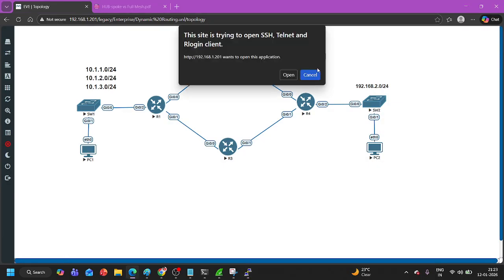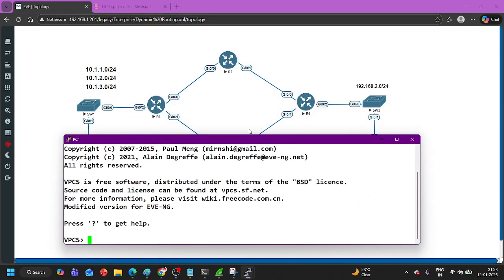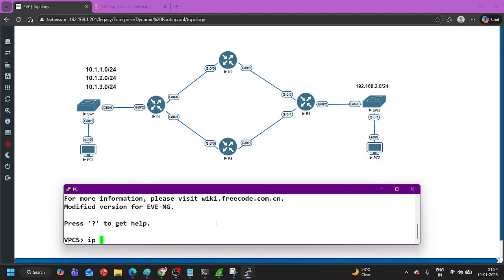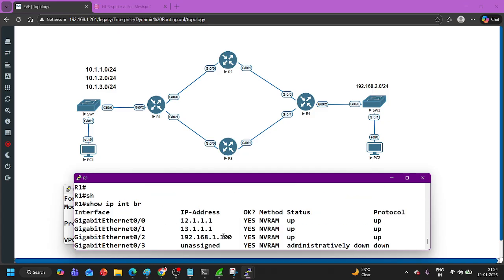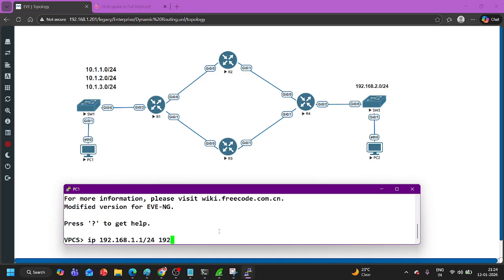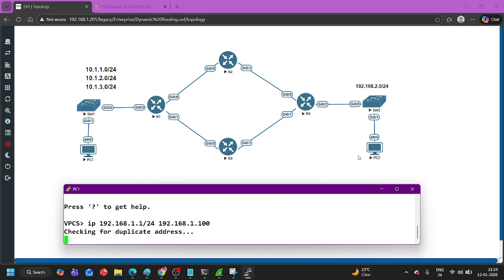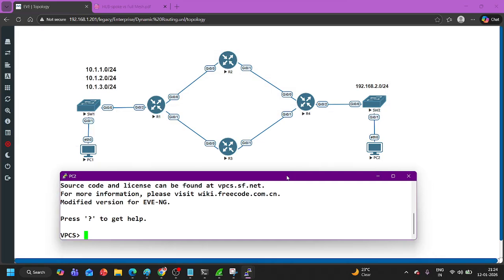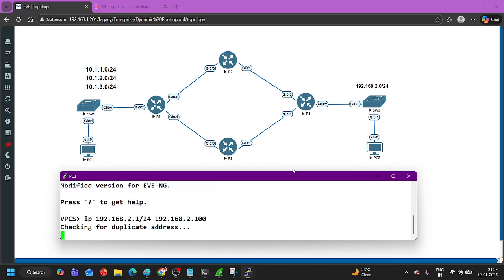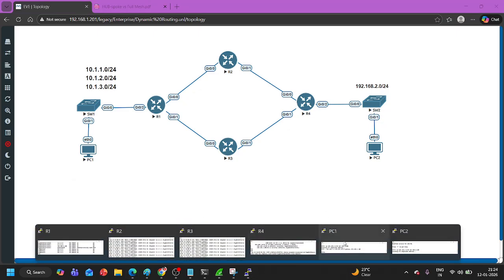Let me take you to the PC. Let me say IP 192.168.1.1/24. And what is the gateway IP address? Show IP interface brief, 192.168.1.100. Go to PC2 also: IP 192.168.2.1/24 and gateway 192.168.2.100. So can PC1 and PC2 talk with each other?